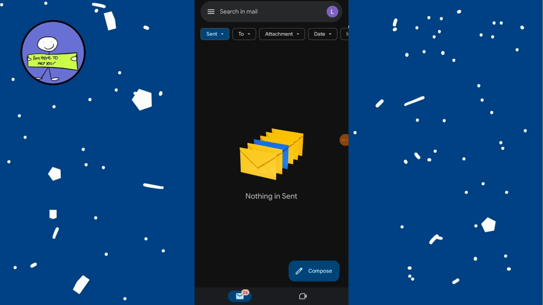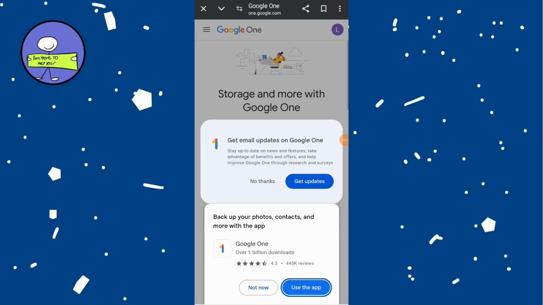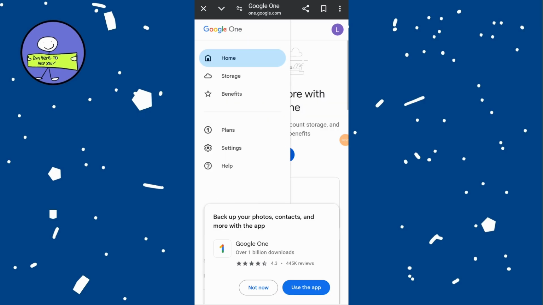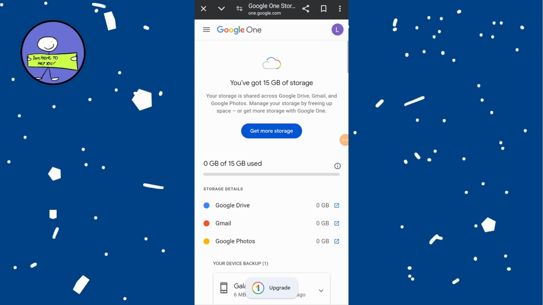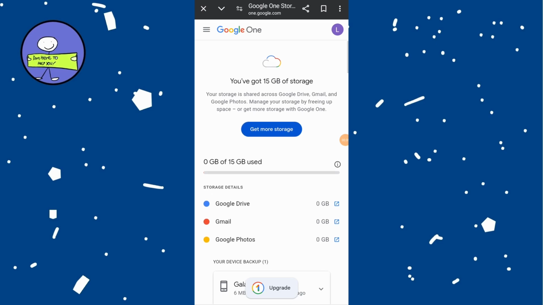Just open your browser and go to one.google.com, sign in with your Google account, tap on 3 lines at the top right, select storage to see your storage usage. If you're close to 100 gigabytes, you need to free up space.